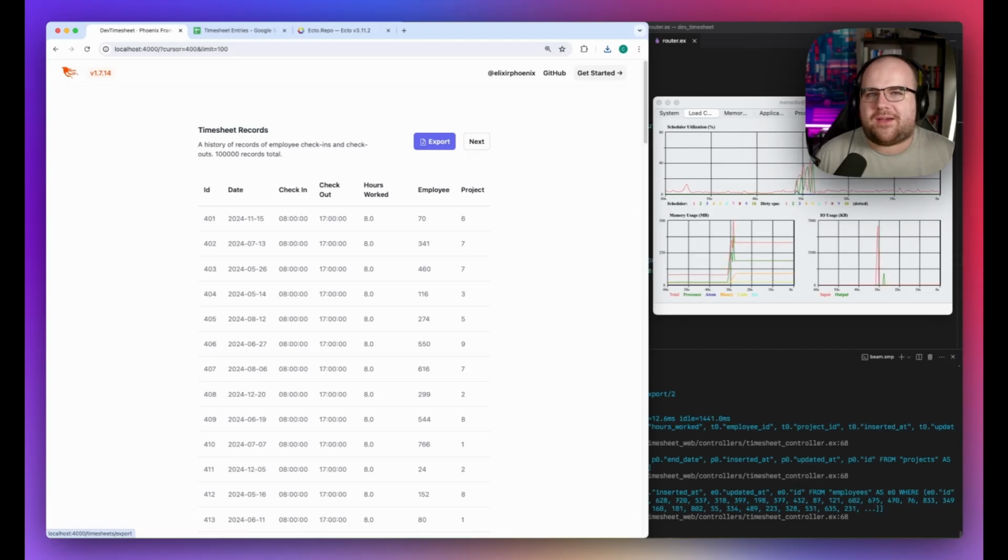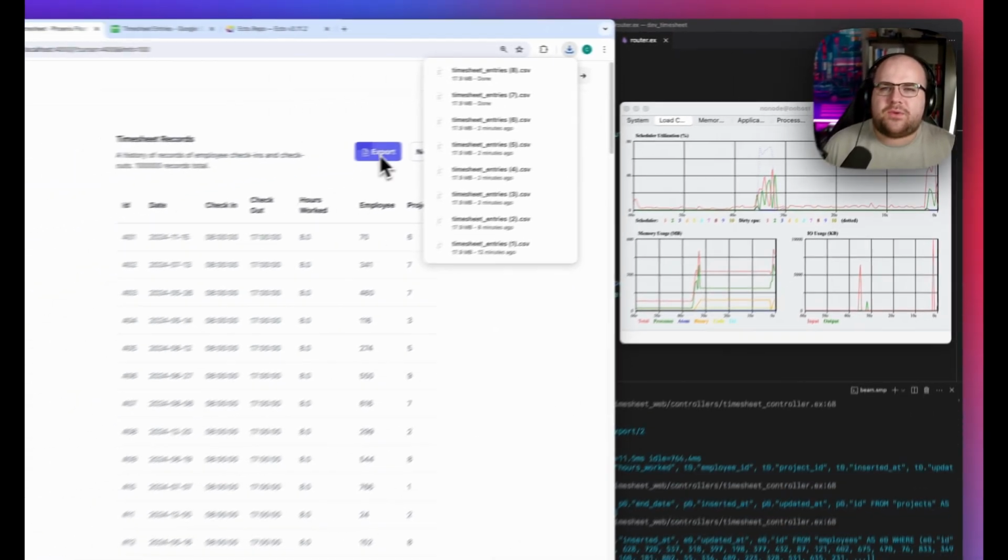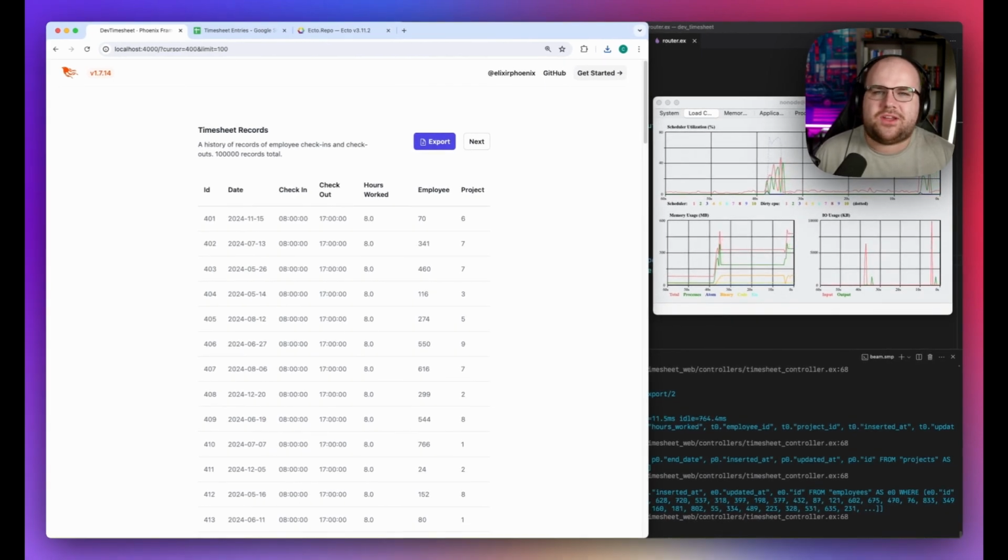In this sample app, every export starts using hundreds of megs of RAM. But with a more optimized implementation, memory usage is almost unnoticeable. Want to learn how to build optimized exports and monitor memory usage in your Elixir app? Stick around. This is Code and Stuff.